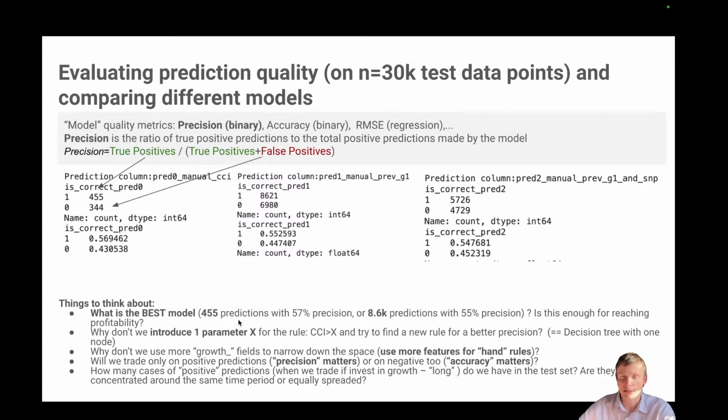So it's not enough to have only one quality metric. Next idea is, why don't we introduce some parameter to improve our rules.